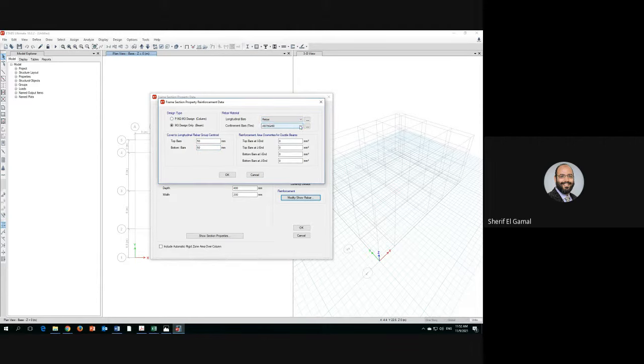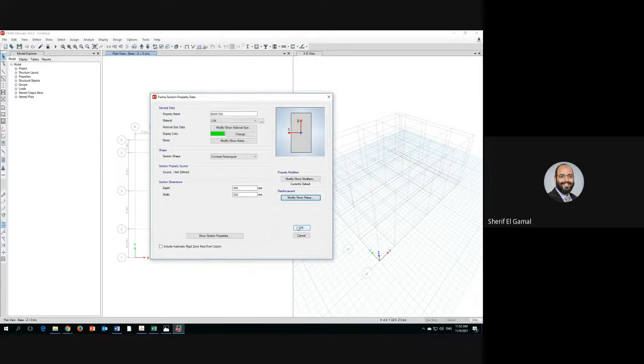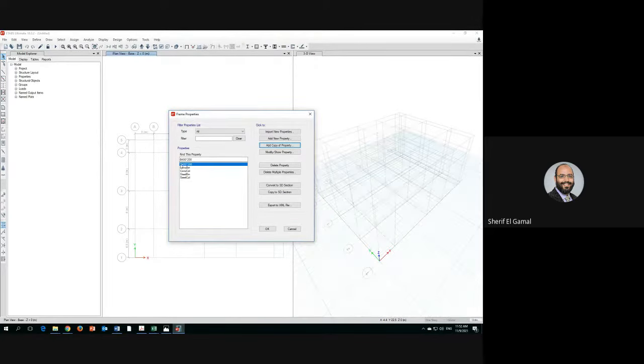And confinement bars will use the same thing. The rebars as for stirrups, confinement bars, it means ties or stirrups, and longitudinal bars that we use as the longitudinal reinforcement in beams and columns. And we'll say okay, okay. So you have now your first beam. So add a copy of that one. Already we did this one.